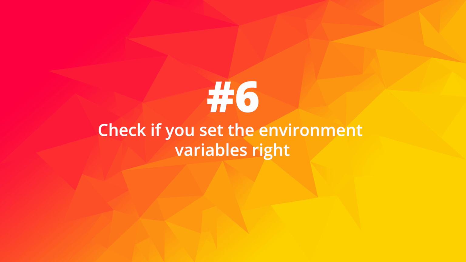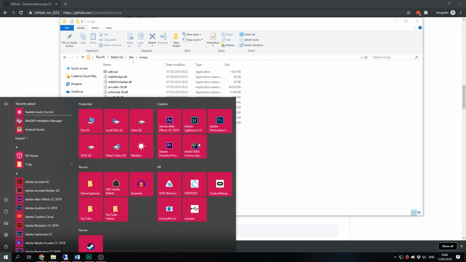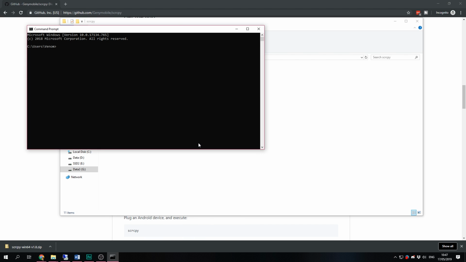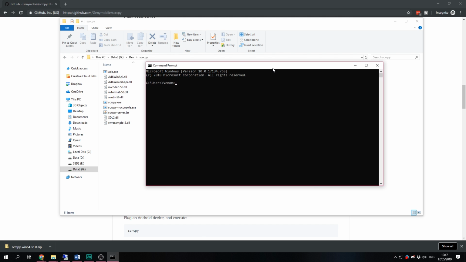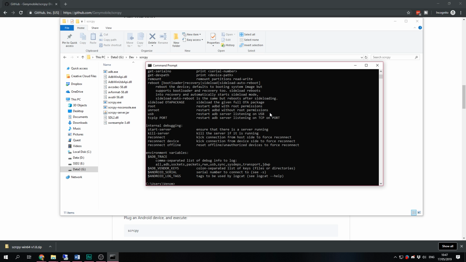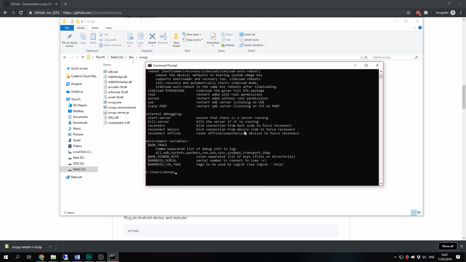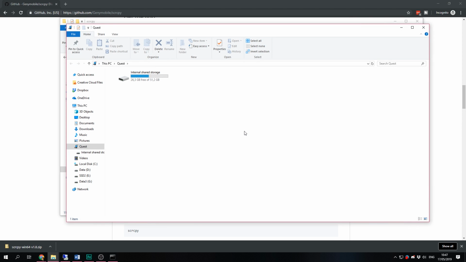Step 6. Now check if you set the environment variables right. Open the command prompt by going to Start, type in cmd. If you already have a command prompt open, please exit it and restart the program, or else it might not work. You should be able to execute these commands. Now type ADB here, and if you see this, this means it works. And now if you type scrcpy here, this means it works as well.